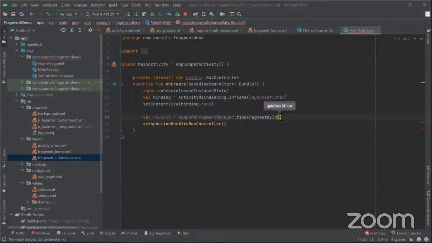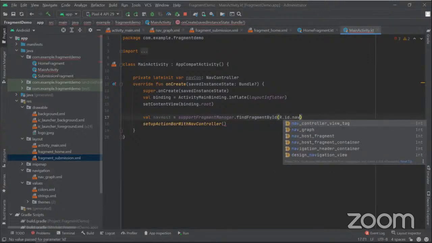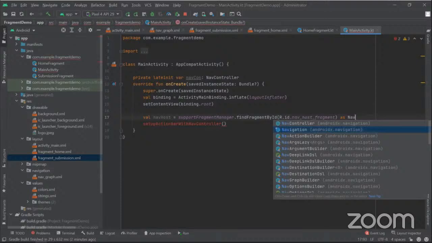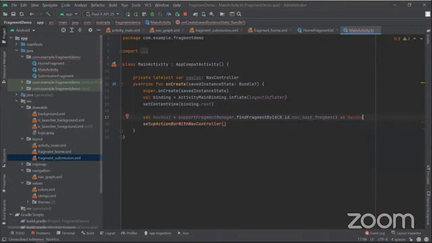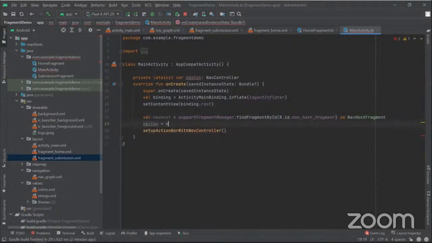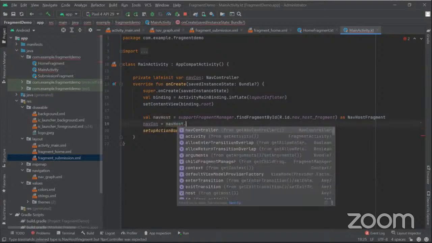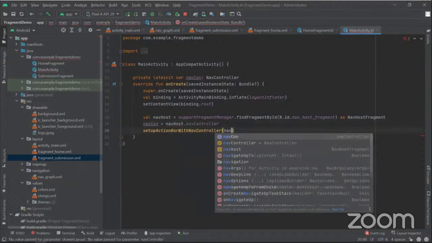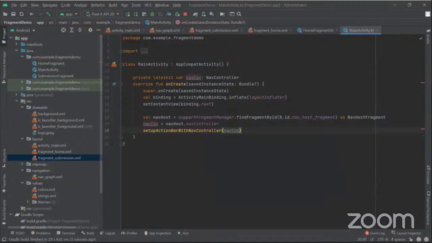So we're going to say R.id.nav_host_fragment, the name we gave it. Then we're going to cast this, so it's going to be as NavHostFragment. Don't tell me I have to import this manually. Well, I guess I have to. Finally, we now set up our navcon, our nav controller. It's going to be the navHost dot navController, and then we'll pass our navcon here. That's good.